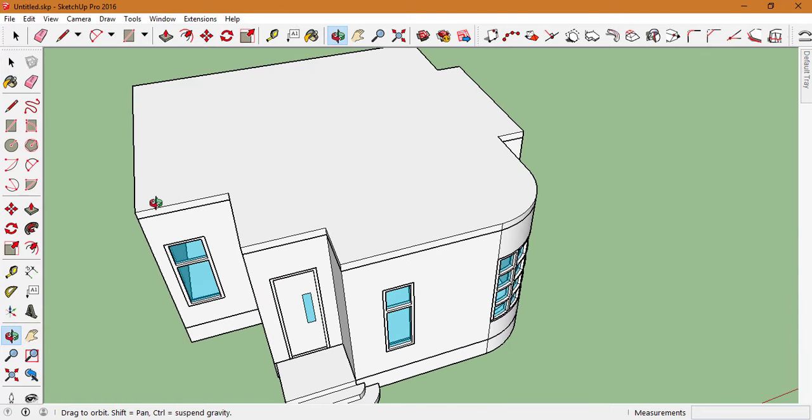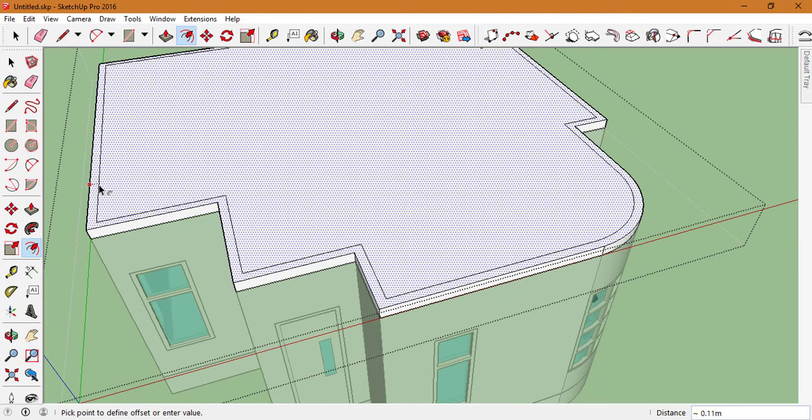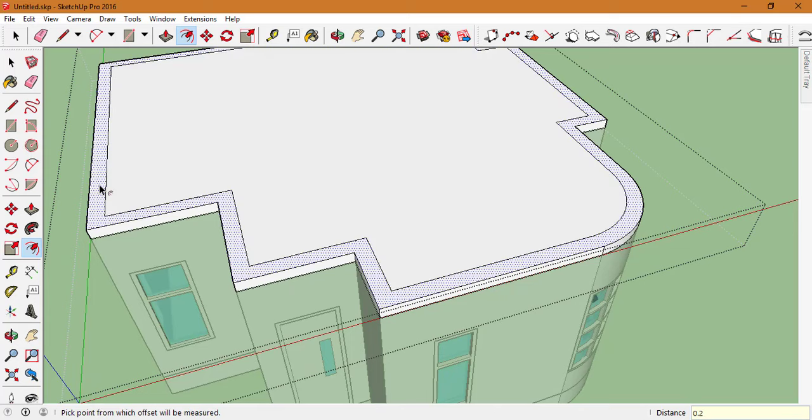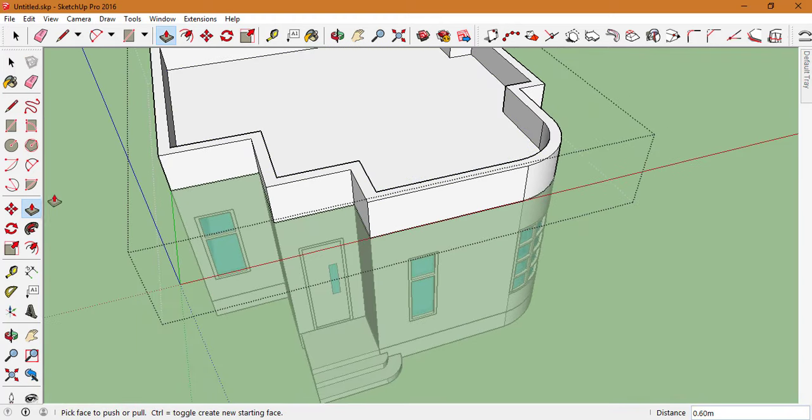Now we will create our parapet wall. To create a parapet wall, double click on this roof, choose the offset tool from the large tool set and let's offset that by 10 centimeters like this. Now choose the push-pull tool and pull it upward by 60 centimeters like this. Now close the group.